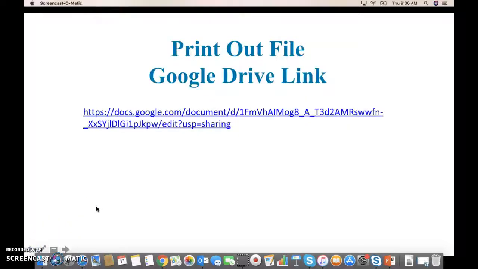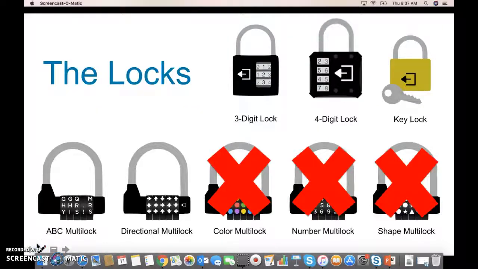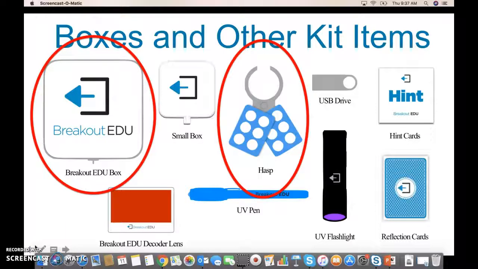You can print out the files through Google Drive, and here is the link. Like we had mentioned before, the locks that you will be using will be the 3-digit lock, 4-digit lock, key lock, ABC multi-lock, and directional multi-lock. In regards to additional resources, you'll just need the Breakout EDU box and the hasp.